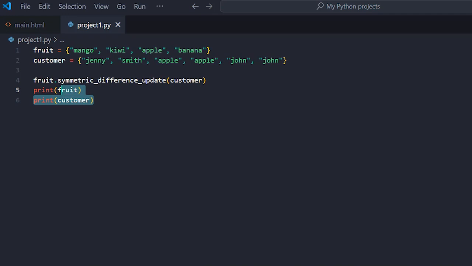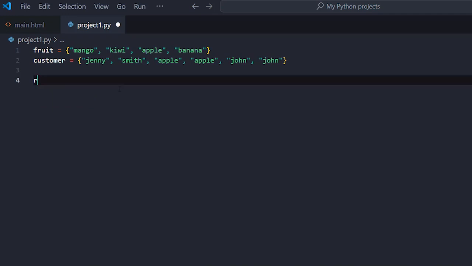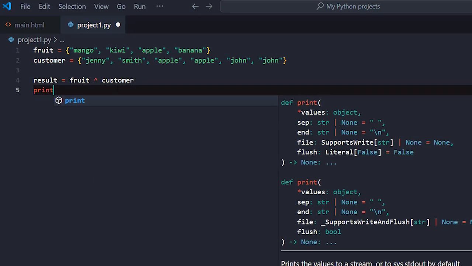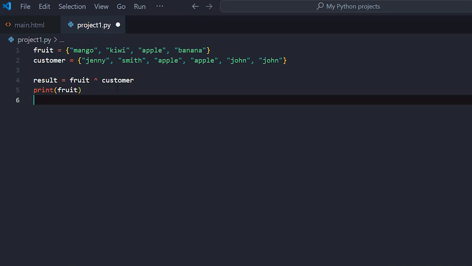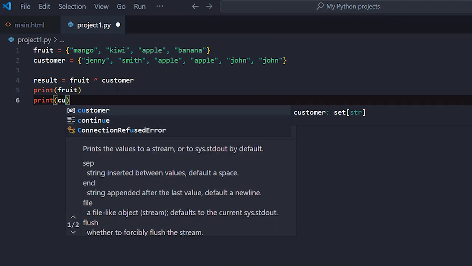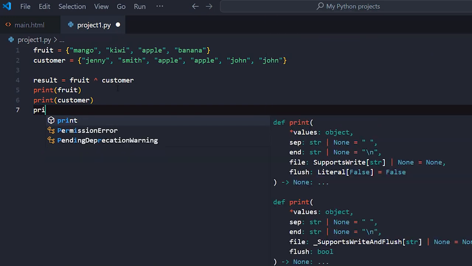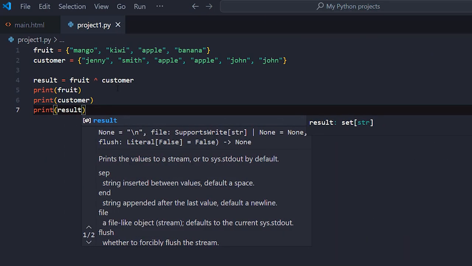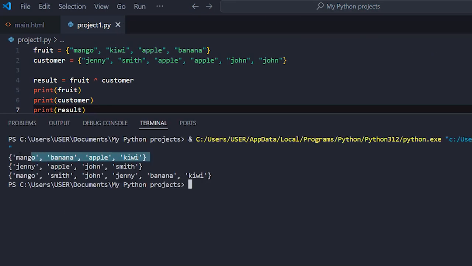Last but not least, I almost forgot. Let's do the symmetric difference operator. Results equal to fruit, the operator, and then customer. Now let's print the fruit. Let's print the customer. Then let's print the result. Okay, so we have the original fruit set here and the customer set. As for the result, it is the same as the symmetric difference, okay?